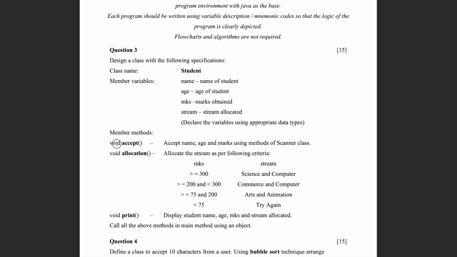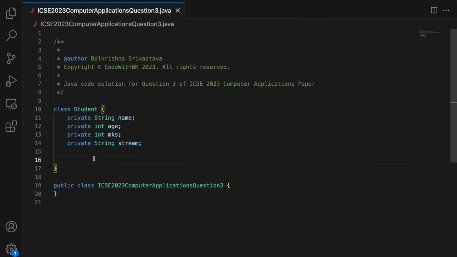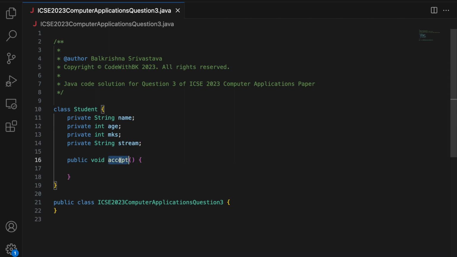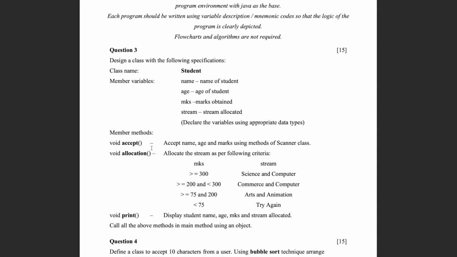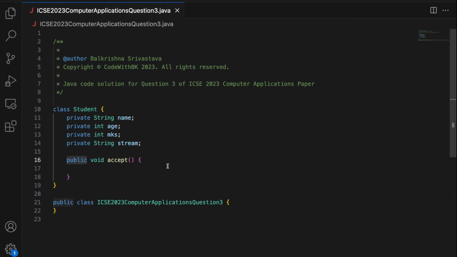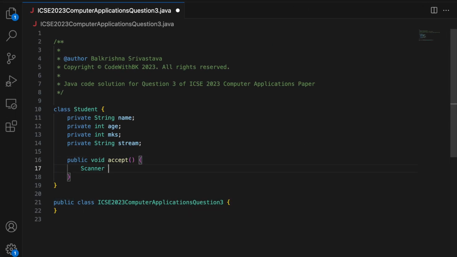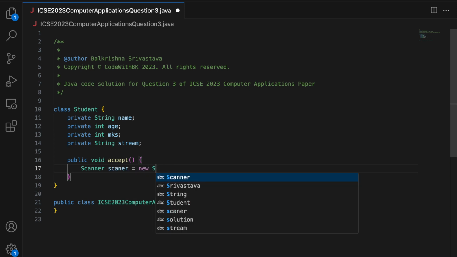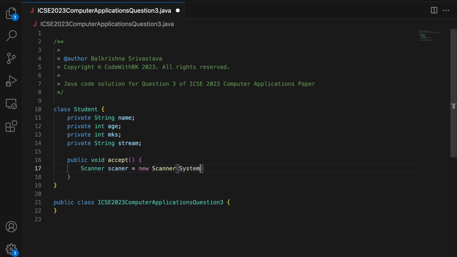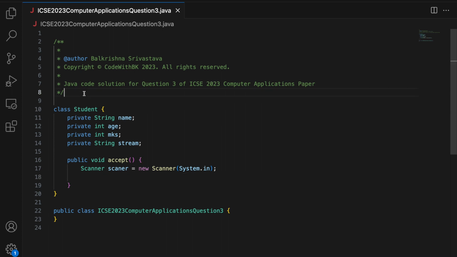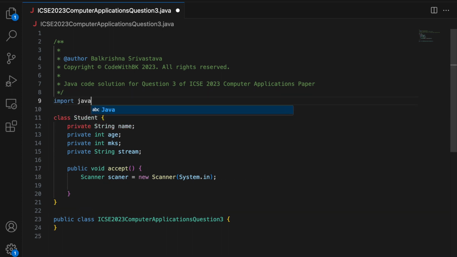We move on to the accept method. So public void accept, keeping the name of the function exactly the same and making this function public. Accept name, age, marks using methods of scanner class. So I have to create a scanner object. Scanner s equals new Scanner(System.in). And I will also have to import java.util.Scanner.